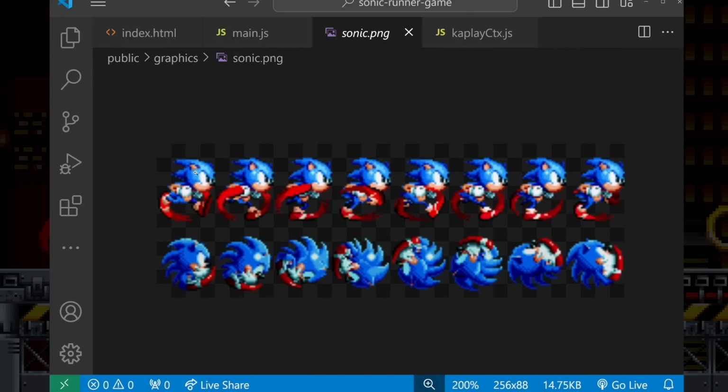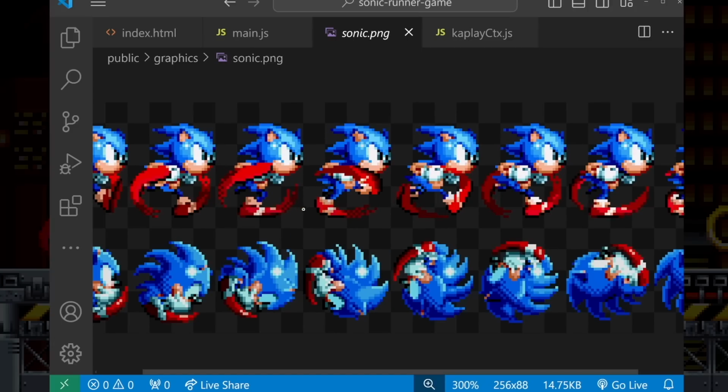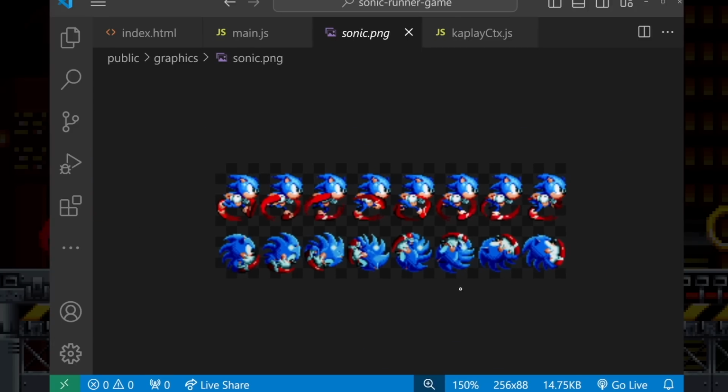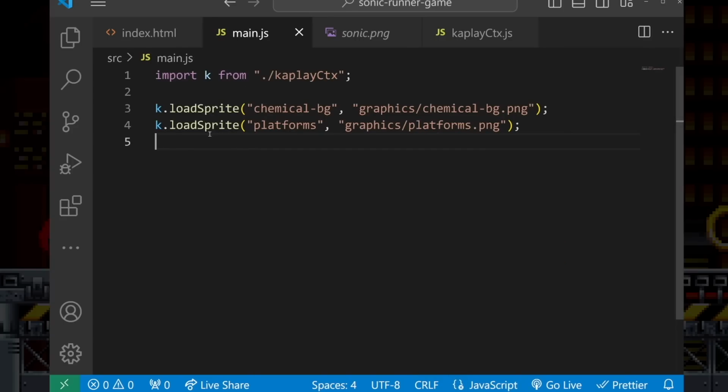So it's an image that contains multiple frames, multiple sprites, and you want to define the animation. Usually here we have two rows. One is the Sonic running animation and all of its frames, and down below is the Sonic jumping animation and all of its frames. So you need to tell Kaplay how this image is going to work.